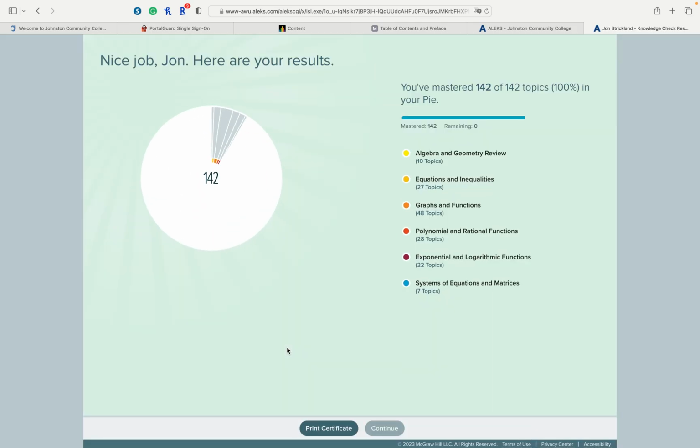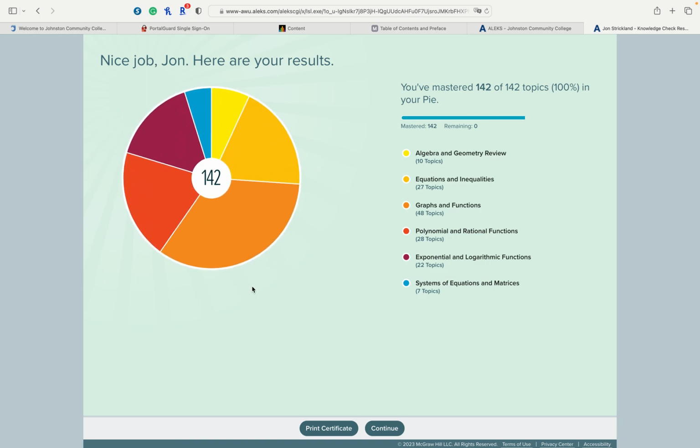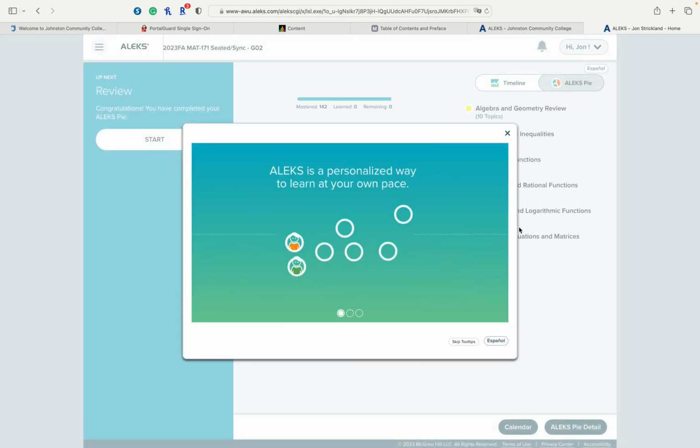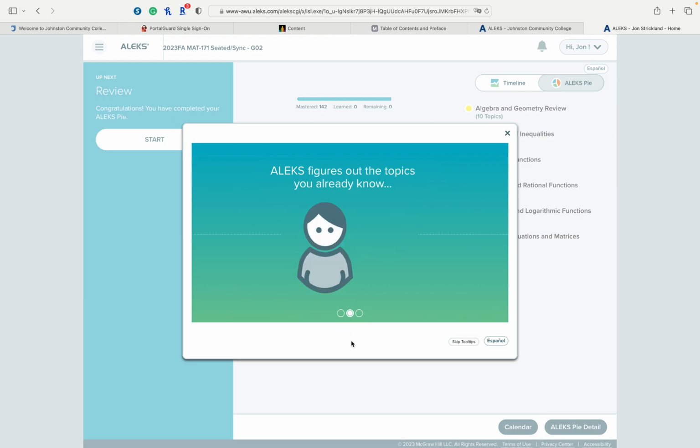Once you are done, it'll show results, what will be referred to as the pie, and it will be broken down into topics and indicate the level of mastery for each listed item. I have some details about ALEKS.